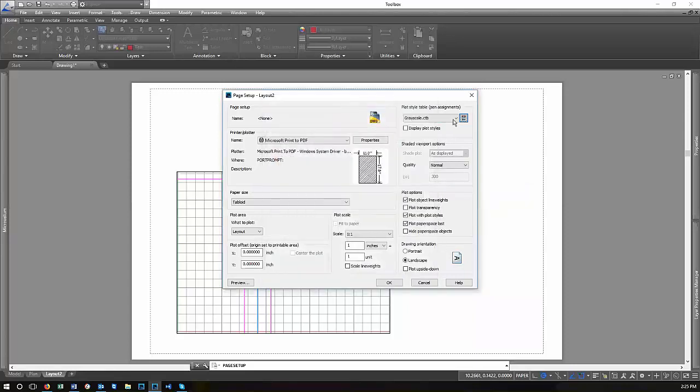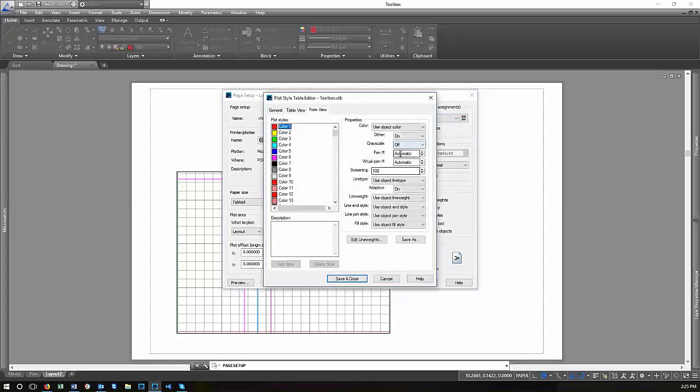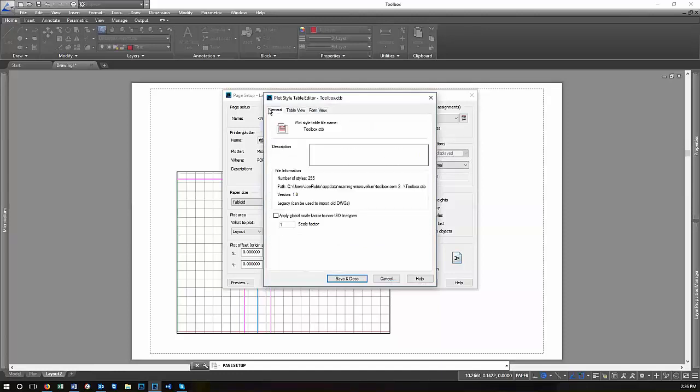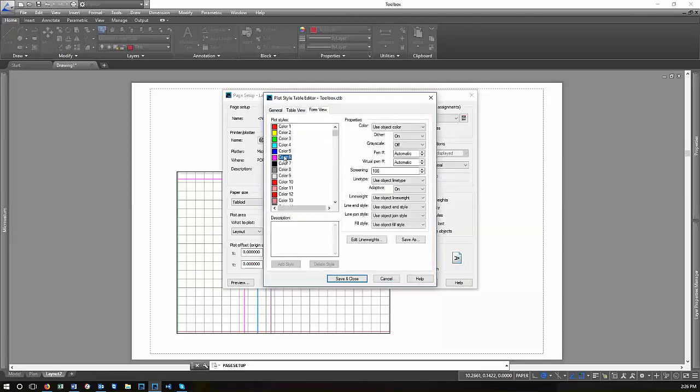Let's cancel, let's look at that again. Grayscale off, pen automatic, line type use object line type. Okay, so it converts your objects to black. I'm not sure why I'm not seeing it in this view, but it will convert all of your colors to a black color and then use a different line weight.